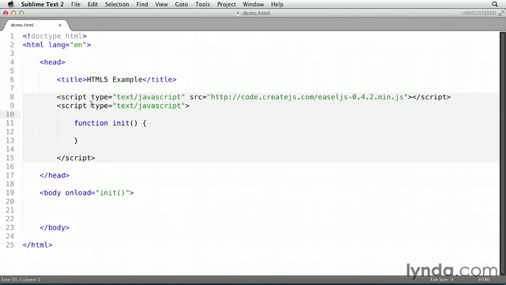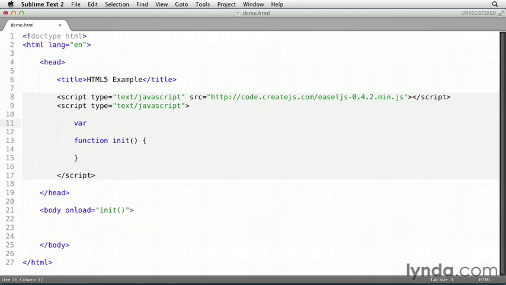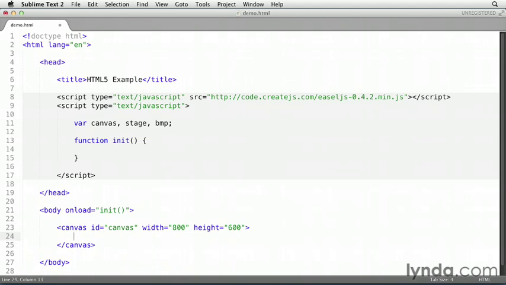So what I need to do here is create a few global variables, and there's going to be 3 of them. The first is the actual canvas element that we're going to be drawing into. The next is the stage element, so very similar to the Flash display list. There's a stage object in Easel.js. And then we're going to hold a reference to our bitmap that we're going to load in of Rusty. So down below, let's go ahead and create our canvas element. I'm going to give this an ID of canvas. We're going to give it a width of 800, a height of 600. And we'll go ahead and close the canvas tag here. And we'll just put canvas is not supported.